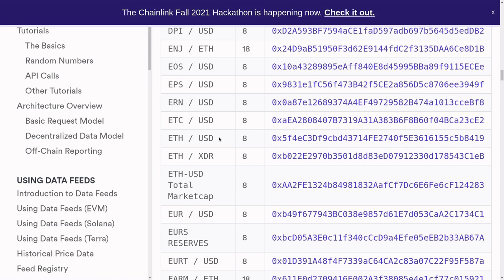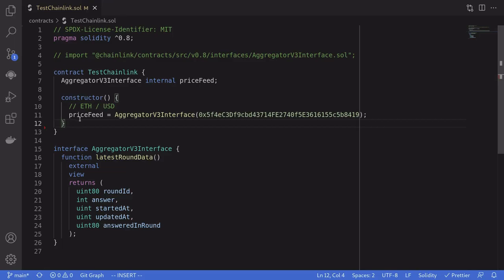Inside the Chainlink documentation, you'll be able to find all of the contract addresses that correspond to their price feeds. For this example, I've copied the contract address over here, the ETH to USD price. But maybe you're interested in another price feed. For example, ETC to USD, then you would copy this address. Once we set the price feed, the only function that we'll need to call to get the actual price is to call latestRoundData, and the price will be returned as the second output, answer.